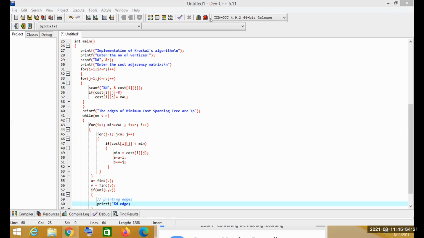Now, this is the loop we have used. This loop we have used for finding the minimum cost edge from the cost adjacency matrix. After that, we are declaring a equal to u as a coordinate and v equal to another coordinate. Then we will find u equal to find u.